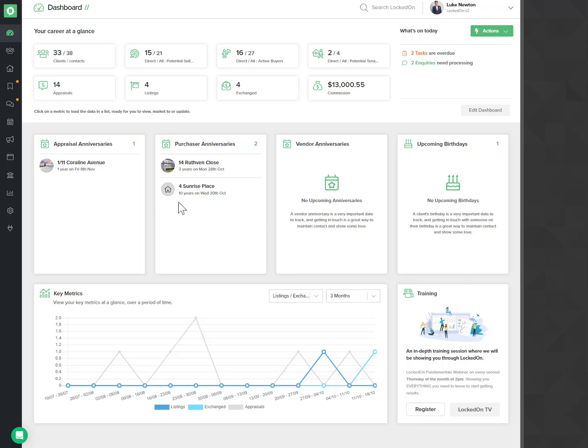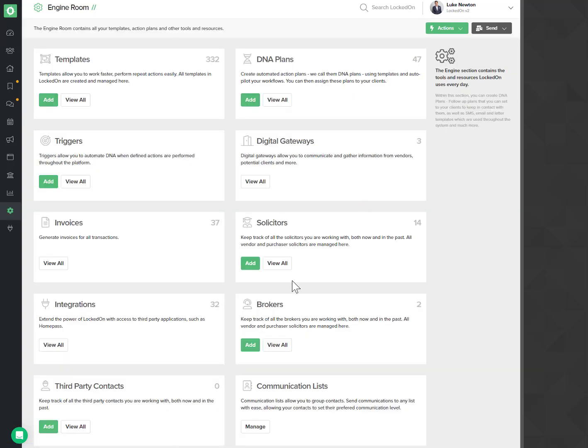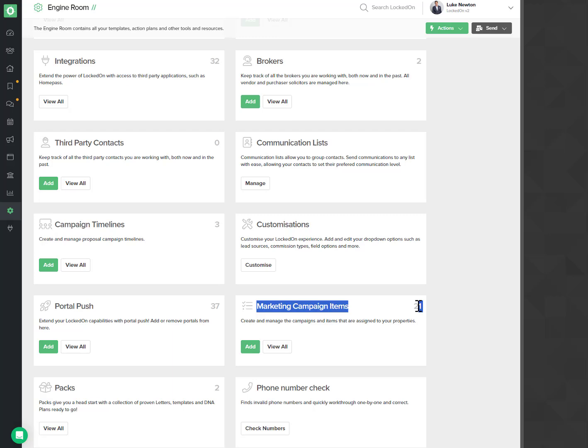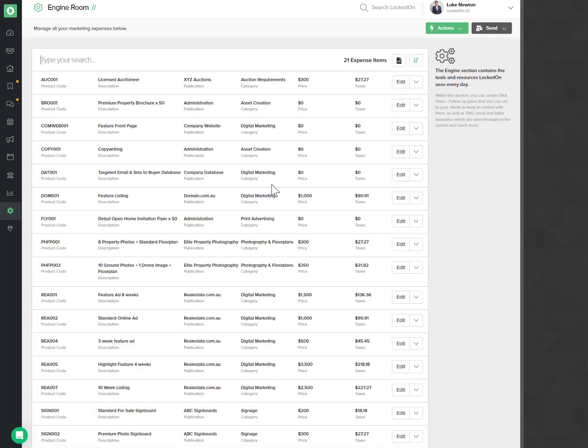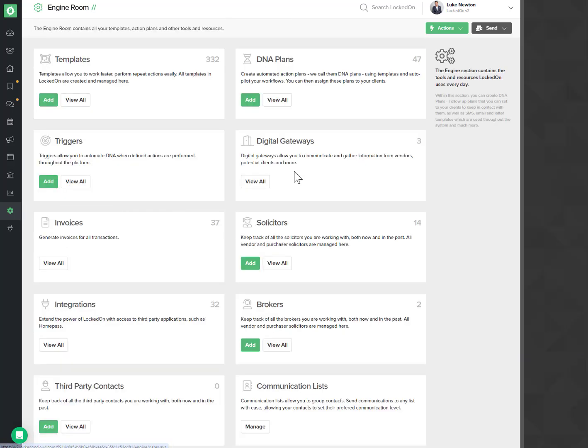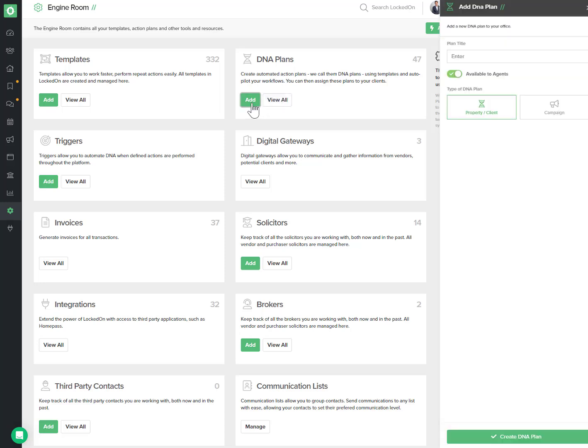In this tutorial, we're going to show you how you add your campaign items into a marketing plan. Inside your engine, once you've added your campaign items, you can see that I have 21 and we can view them here. You'll go into your engine, into your DNA plans and select add.